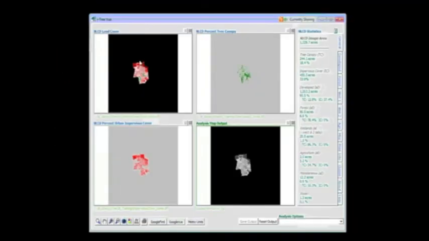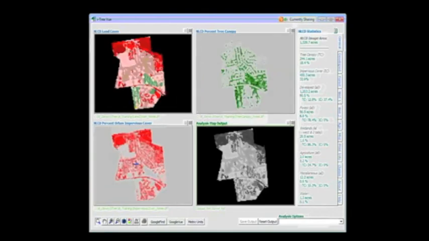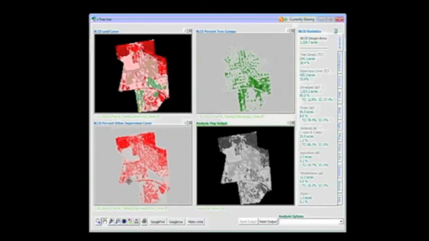So View is set up, this is the main screen. View is set up with 4 windows, with a simple map control bar, toolbar down at the bottom. Each of the 4 windows is tied together, so when you zoom or pan, they all move together.